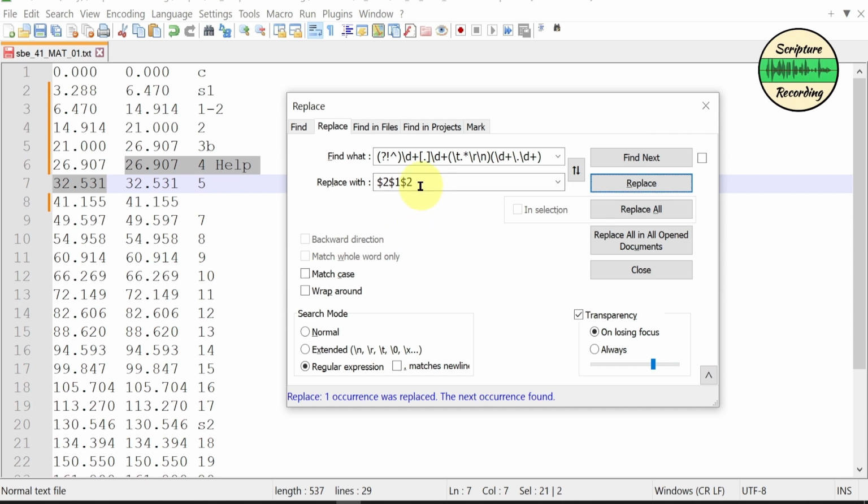Play with regular expressions. They're very powerful, they're fun, and I'm learning them more and more, and they're a blast to play with.